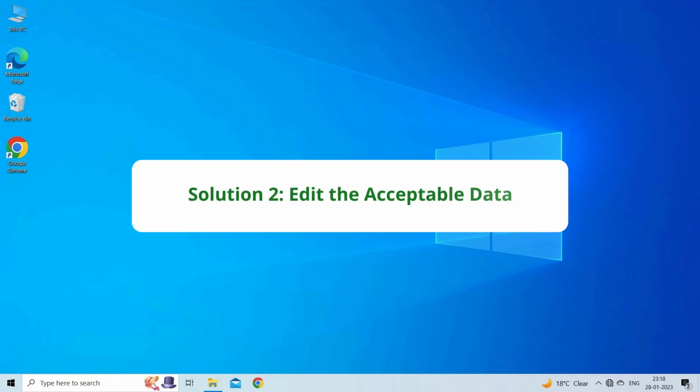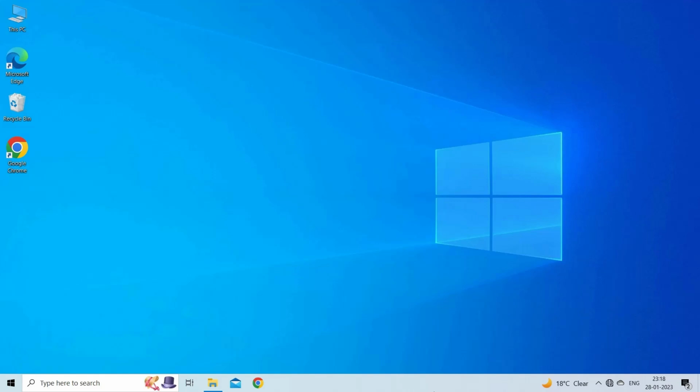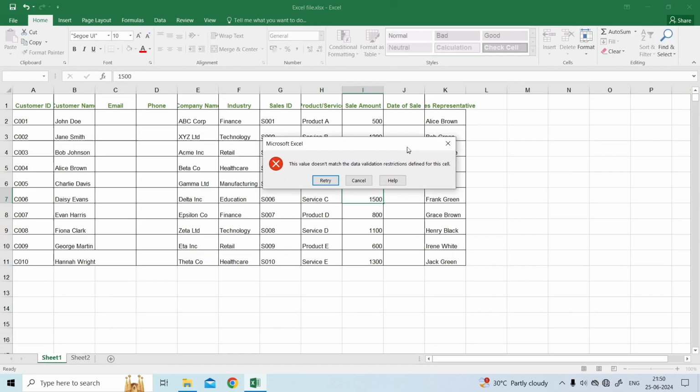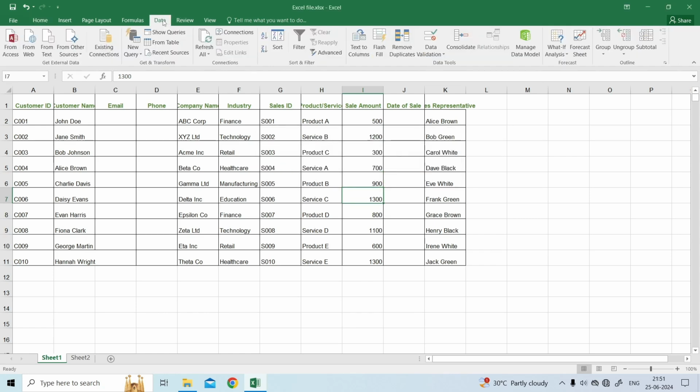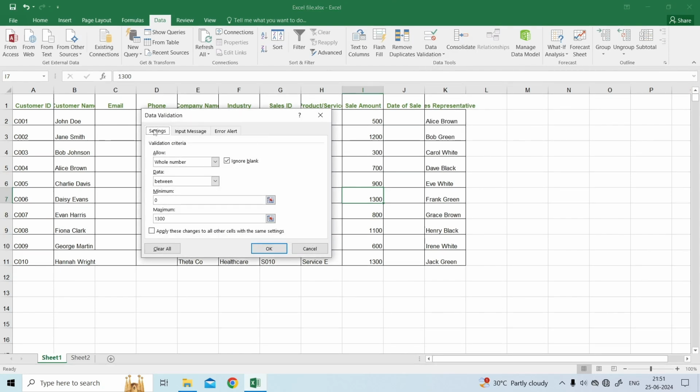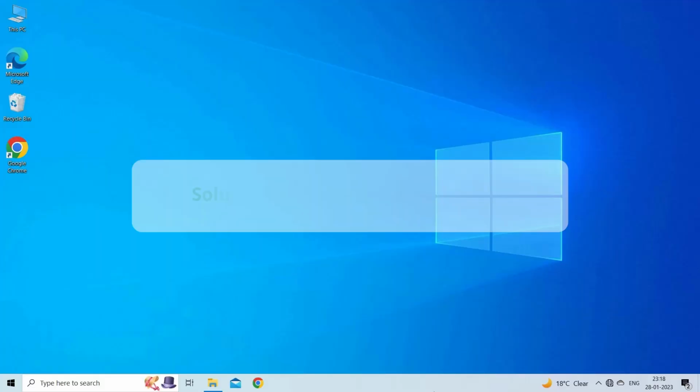Solution 2. Edit the acceptable data. Sometimes, the error can occur due to incorrect parameters entered in the cell. In such a case, editing the acceptable data is also applicable to fix this problem. To do so, you have to select the cells that produce the error. Click on the Data menu and select the Data Validation icon. Select the Settings tab. Then adjust all the needed parameters to accommodate your entered data value. Lastly, click OK.